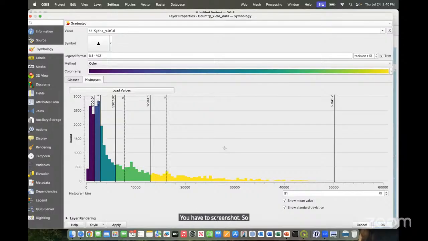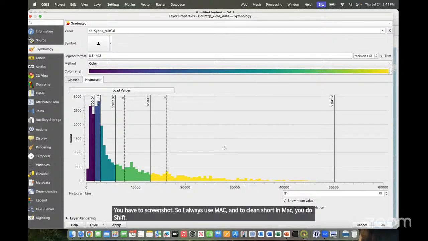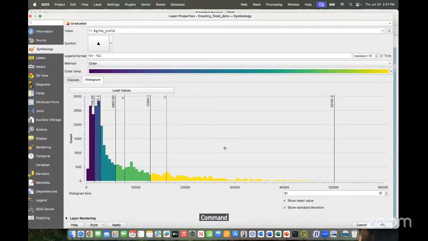So I always use Mac, and to screenshot in Mac, you do Shift, Command 4. For Windows, you have a way of doing that, okay? So that is how we did that, okay?